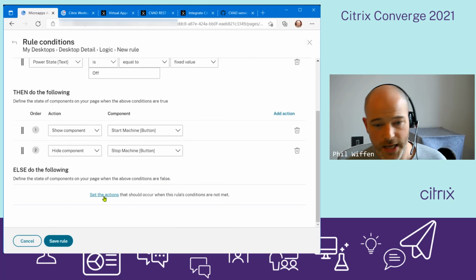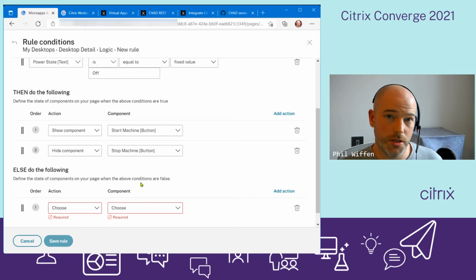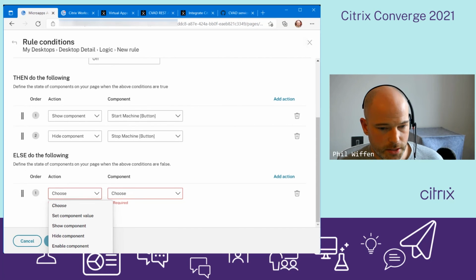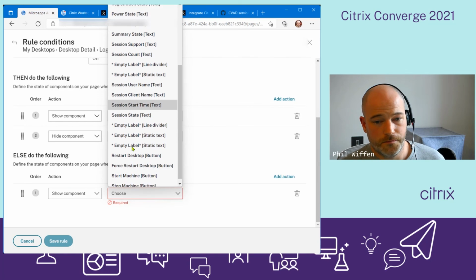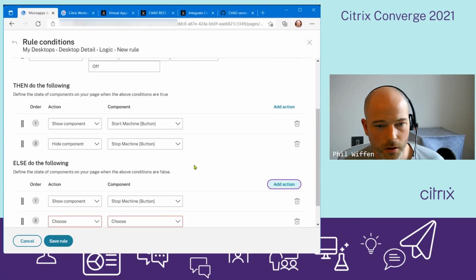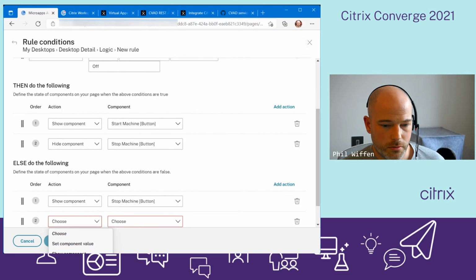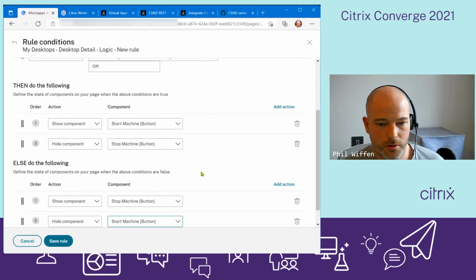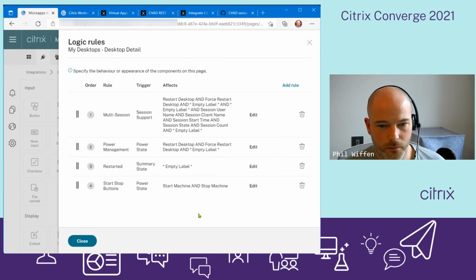And then we'll do an else. So if it's the other way around and the machine is on, or more like any other state, we will show stop machine, and we will hide start machine. So we'll just do that. Okay, I'll save that rule. Okay, that's done.